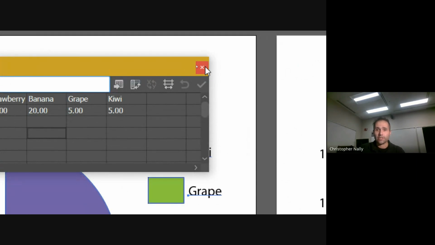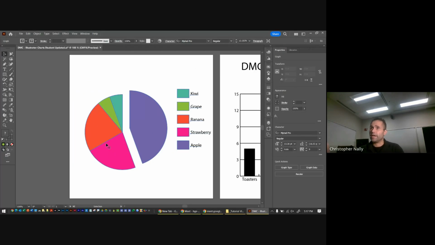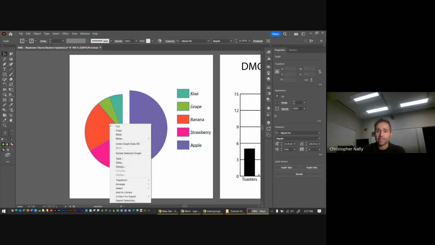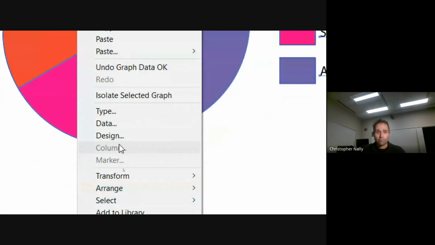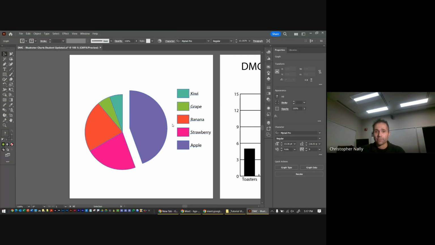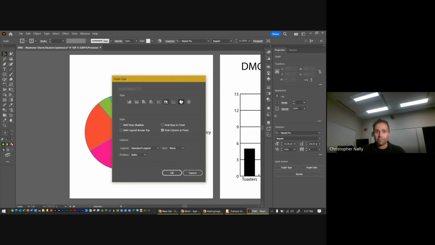So what I'm gonna do now is click on my X. Say you didn't want a pie graph, you wanted a column chart, and you need to change the chart type. Yes, you can create another chart with the chart tool, or let's say you want to take the existing data and just change the chart type itself. There's a way to do that. If you right click on your chart again, right above data in the middle there is type. If you click on type, this window is going to come up.